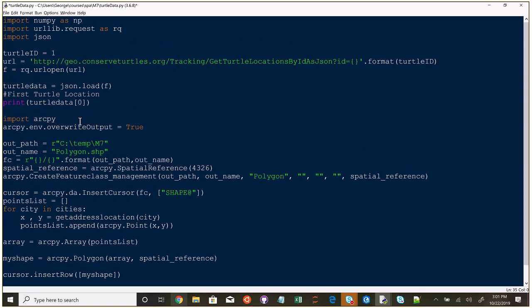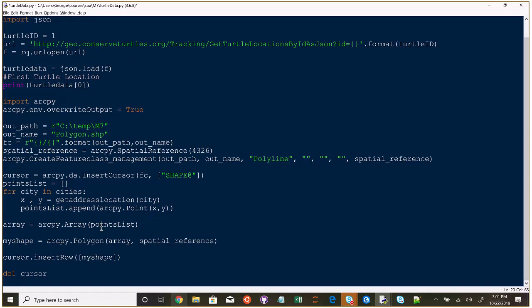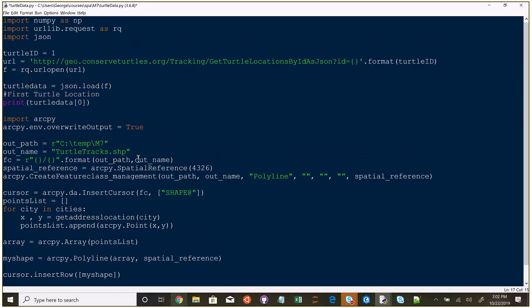Okay. So we're going to need to do a few things. One thing is we're going to need to change this back to polyline. And we're going to need to change this back to polyline. And just for fun, let's call this turtle tracks. Turtle tracks. Okay. And you copy the turtle code above the example 6 code. Right. Well, I copied it into the turtle data code.